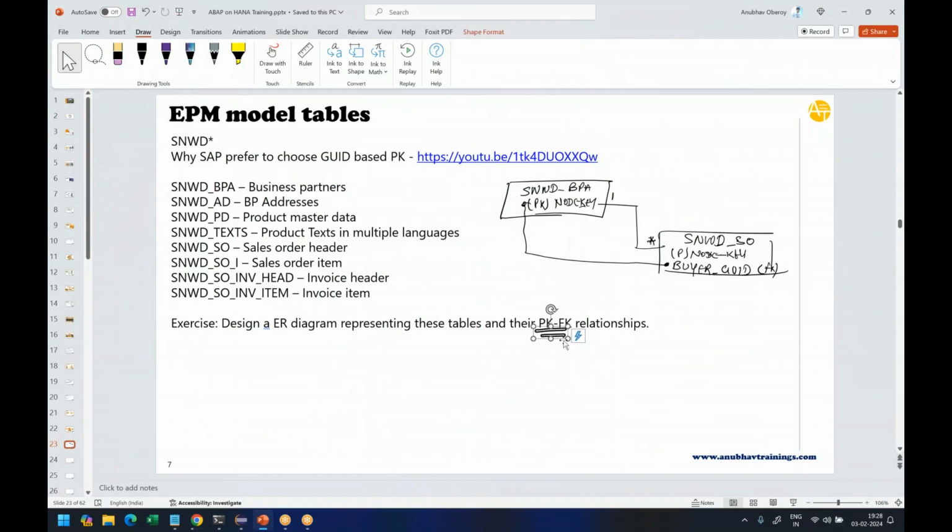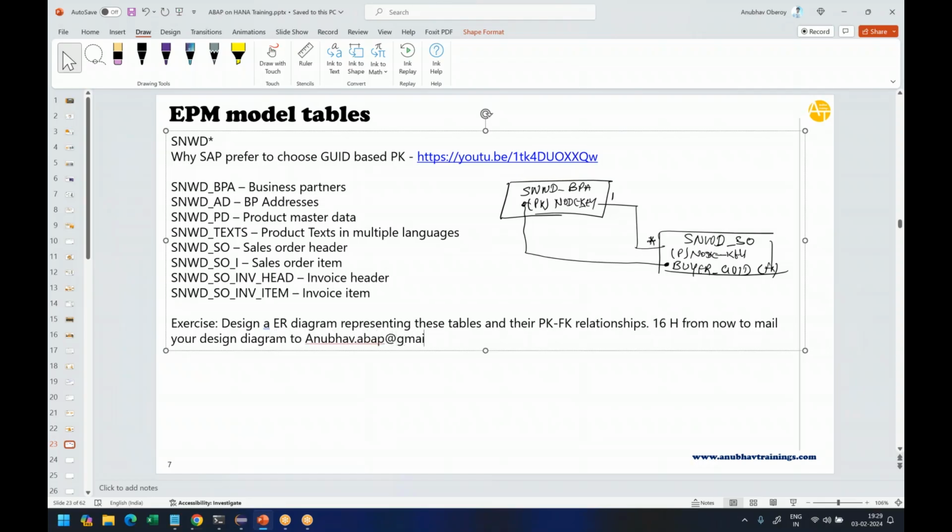So this is a requirement. It's a request from my side. It's a case, and the best diagram will be presented in the class. How do you submit your nominations? You will have around 16 hours from now to mail your solution design diagram to my personal mail id. This is my personal mail id. You can send it to me once you are through with it.